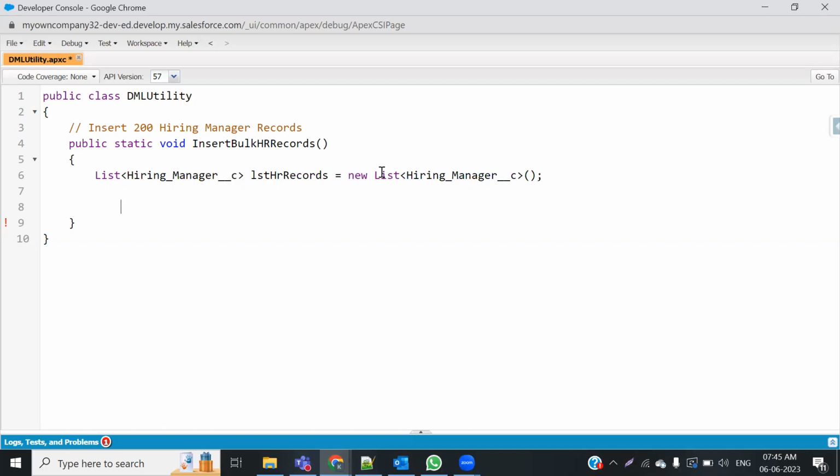Now in step number two, let me design a for loop because I wanted to insert 200 records. So I would be iterating this for loop for the next 200 times. So I'm defining integer counter equals to, let's say, 1. Counter is less than or equal to 200, and then counter plus plus. So this loop would get iterated for the next 200 times.